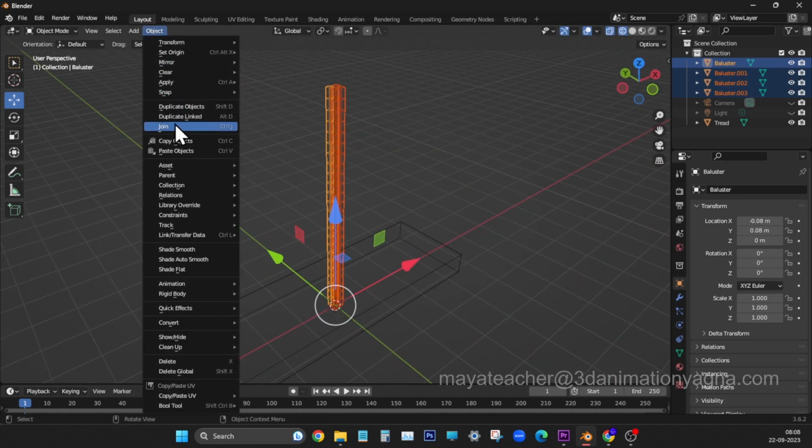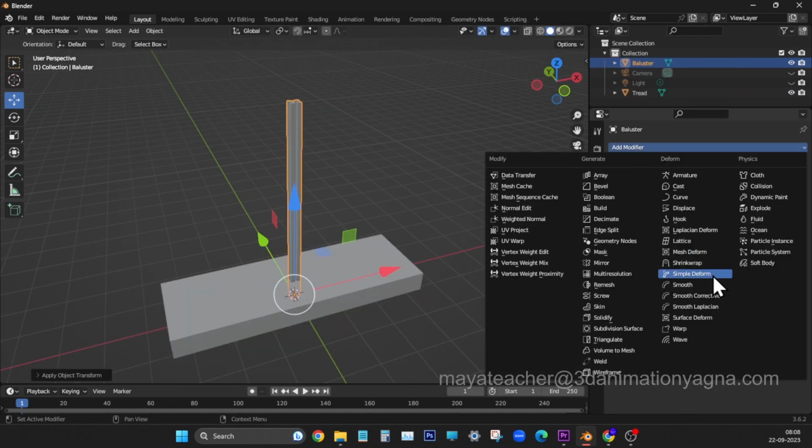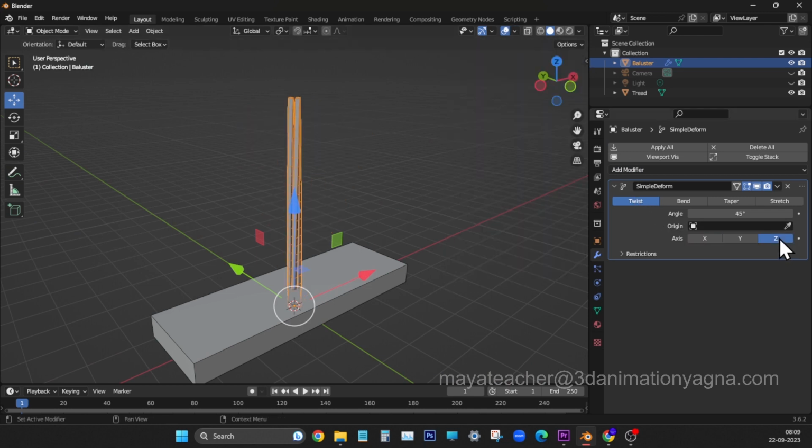Join them. Apply all transforms. Under modifiers, apply simple deform. Choose twist and type 360 in the field.